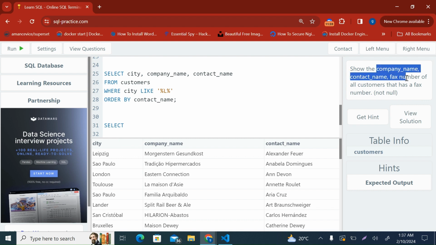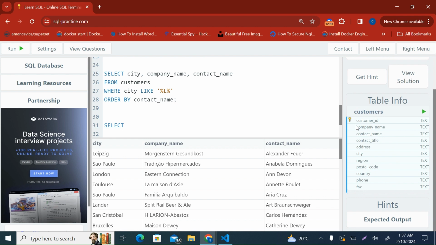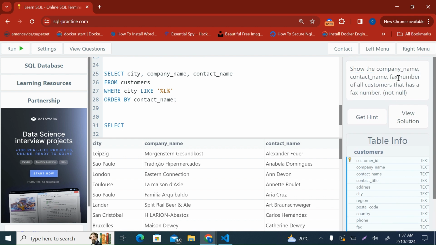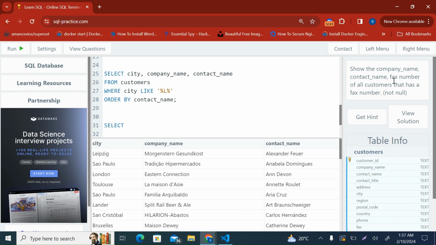So there you go. Fax number. Do I have fax number really? Let's check. It's called fax, not fax number. No, wait. There's a phone, there's a fax, the customer, and all that. Yeah, I think it should be the fax. If you look at the table, the fax is what they are referring to as the fax number. So let me get this and then get the fax.